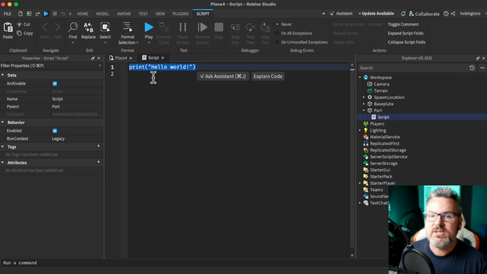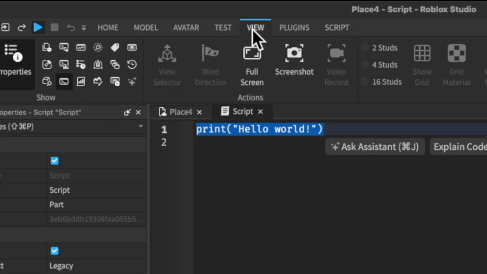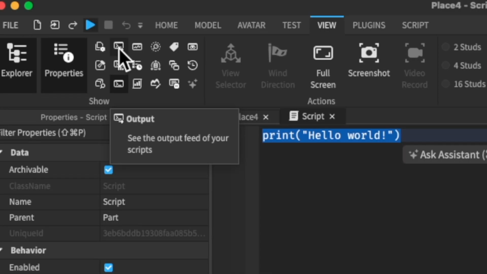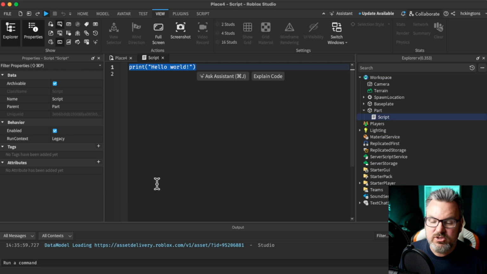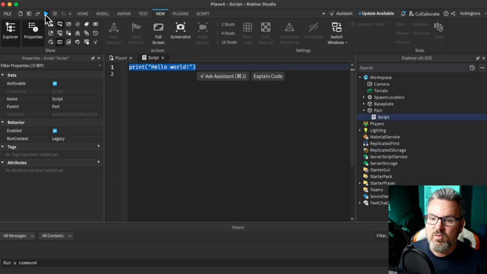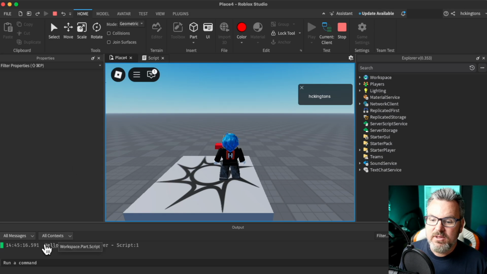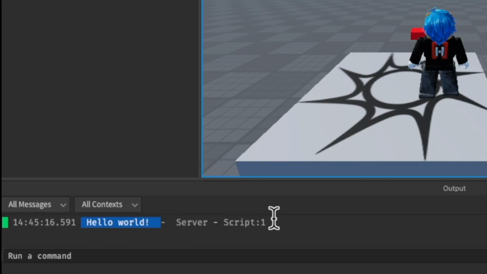In order to see this script run, we'll need to output it to the console. So let's go to View and then select this little symbol, Output. You should see the output console show up on the bottom of your screen. Then when you run the game or play the game, you should see the words Hello World at the bottom.